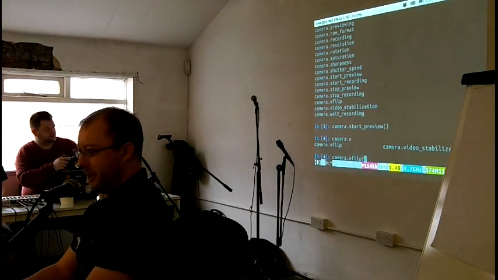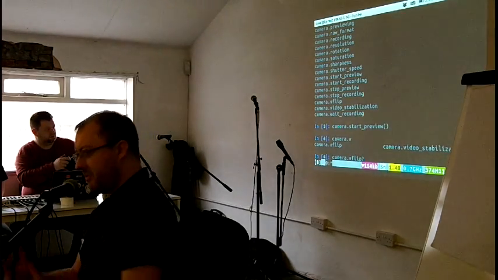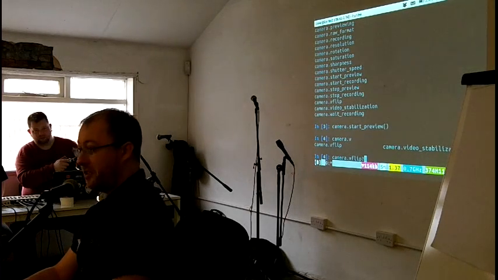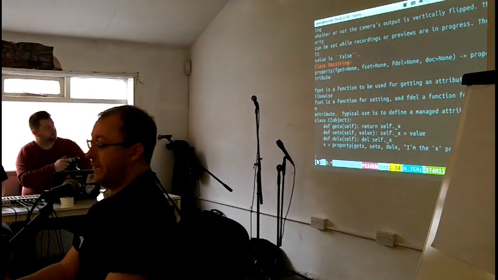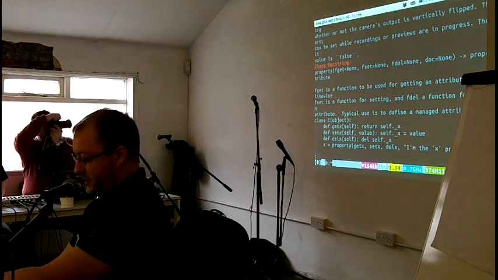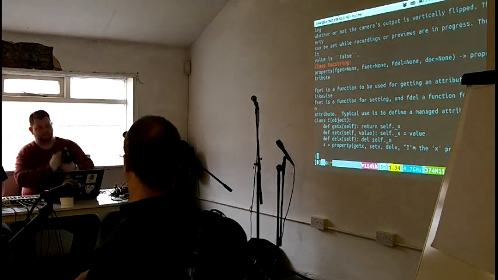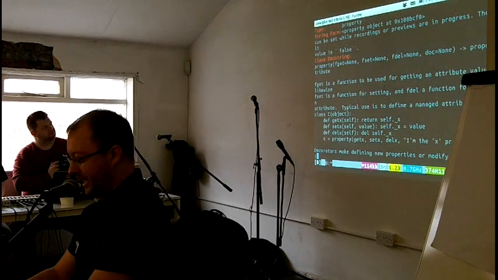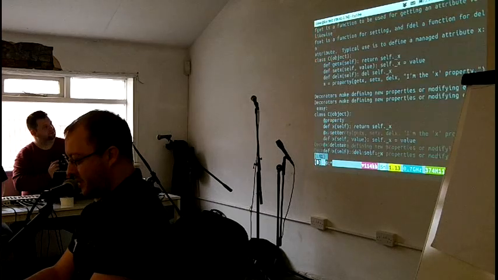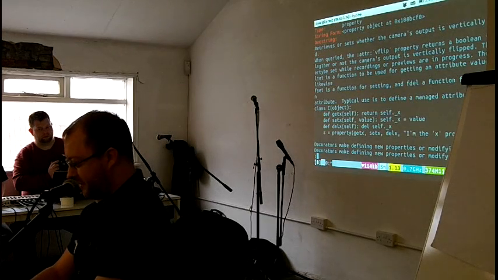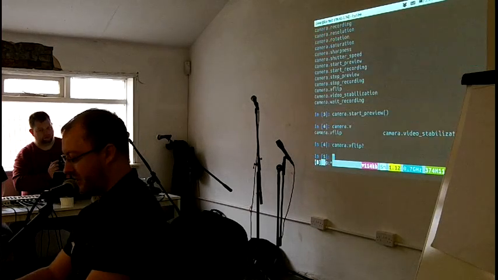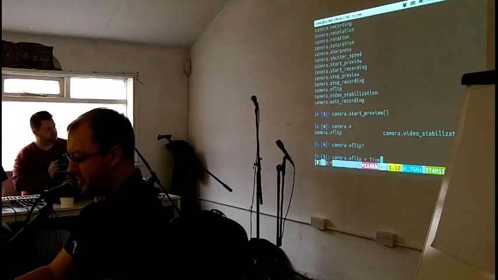Another brilliant thing about IPython, if you want to find out what something does, we could go and read the docs at this point, but that would be looking something up online. If we put a question mark at the end, we go, what is that? Aha! It's a bit wrapped because I've expanded the screen, but generally speaking, you should see all the actual stuff there. So you can see it's a property. Retrieves or sets the camera's output as vertically flipped, returns a boolean. Okay, fine. So we go camera.vflip is True.